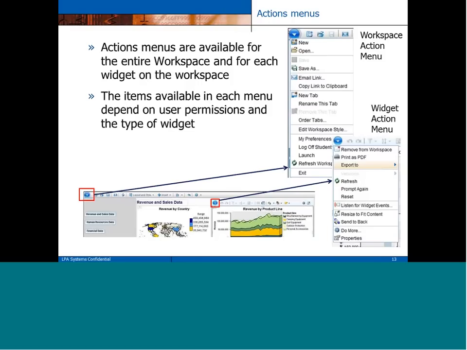That's also where you would go to email a link to this workspace, so you can email a link to people so you can direct them to click on the link, go to the web space, the workspace, and log in. What you don't see on the action menu for the workspace is an entry called print.